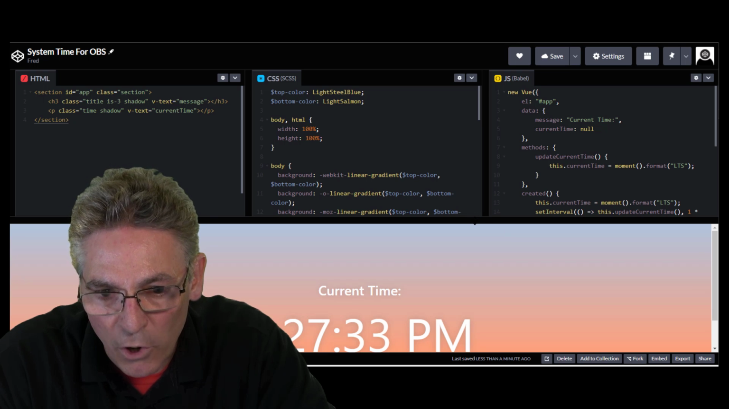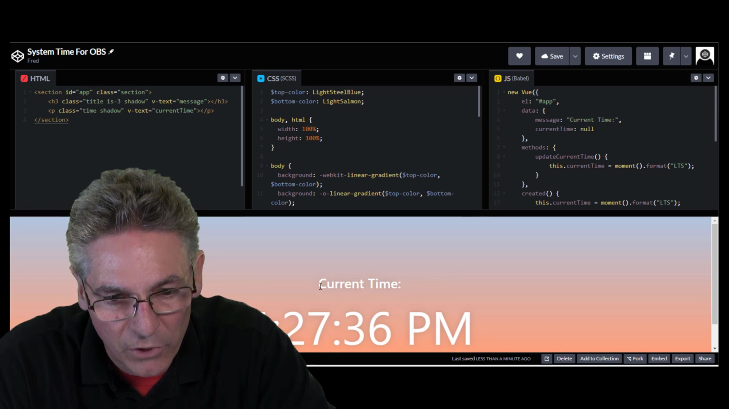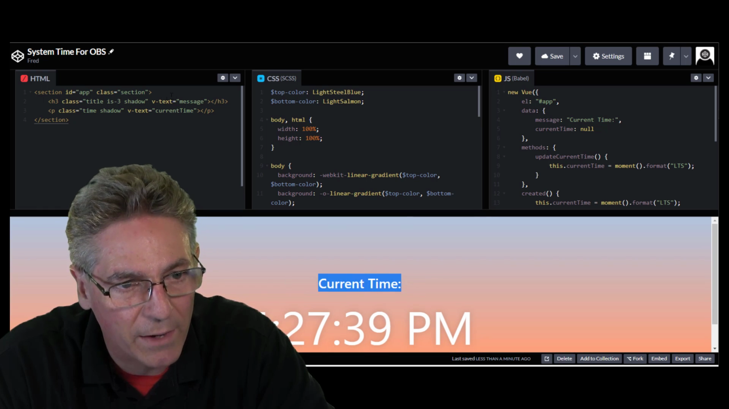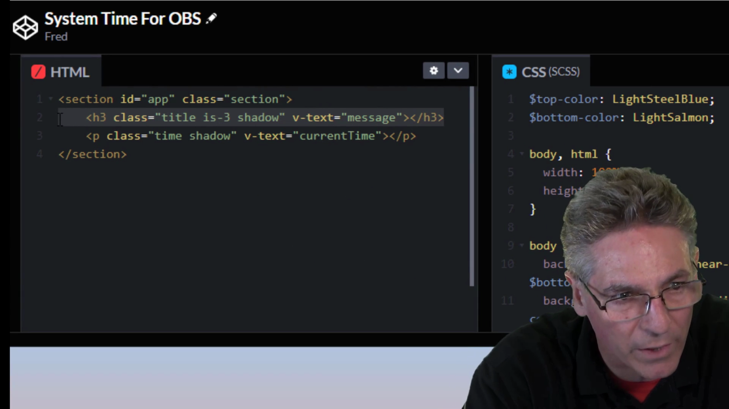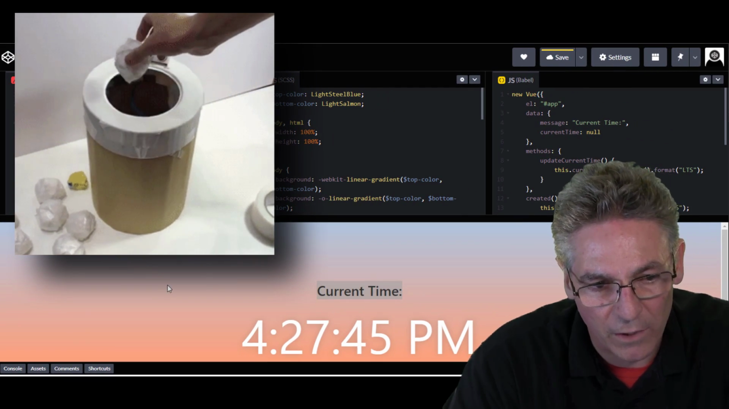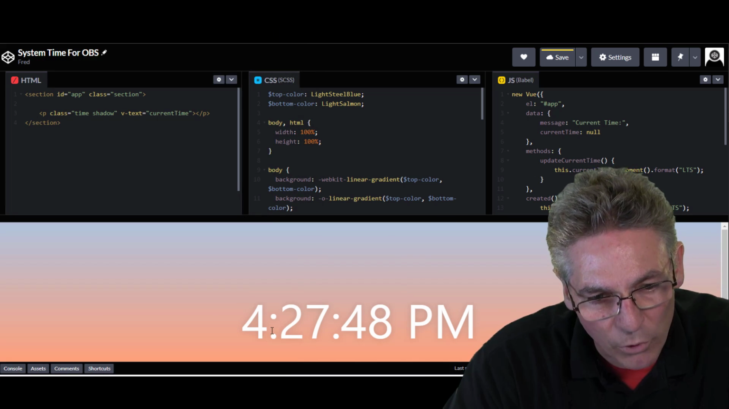And now let's make some alterations to this thing. Let's get rid of the current time here. We don't need that. So I will just simply go into the HTML and get rid of the H3 header. That's what that is right there. Just delete it, and that'll go away. Good. Now we're going to make a change.